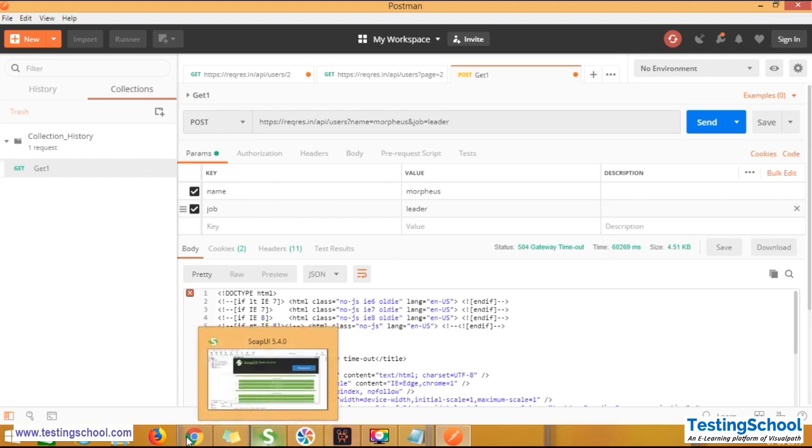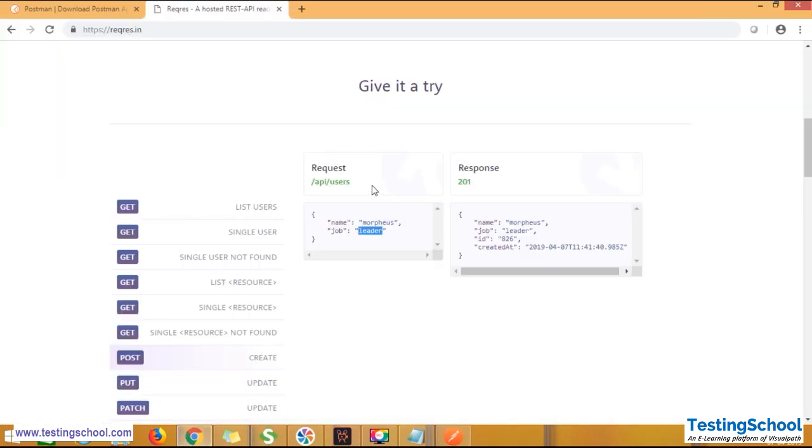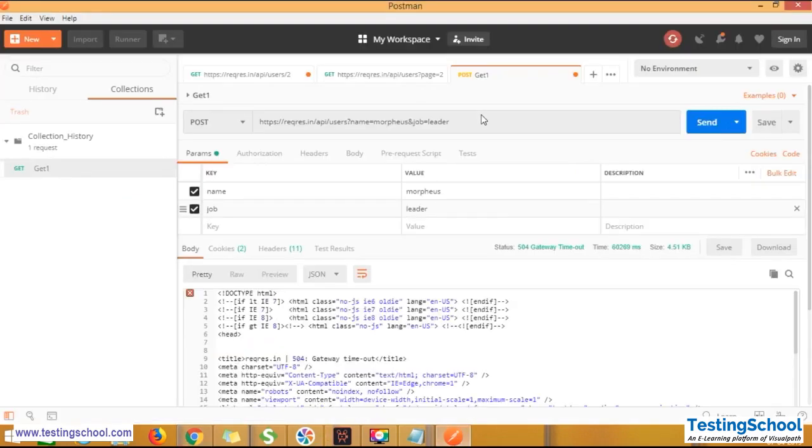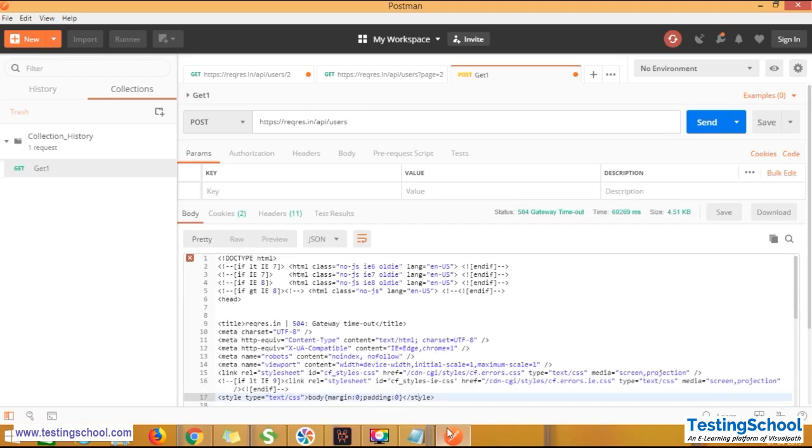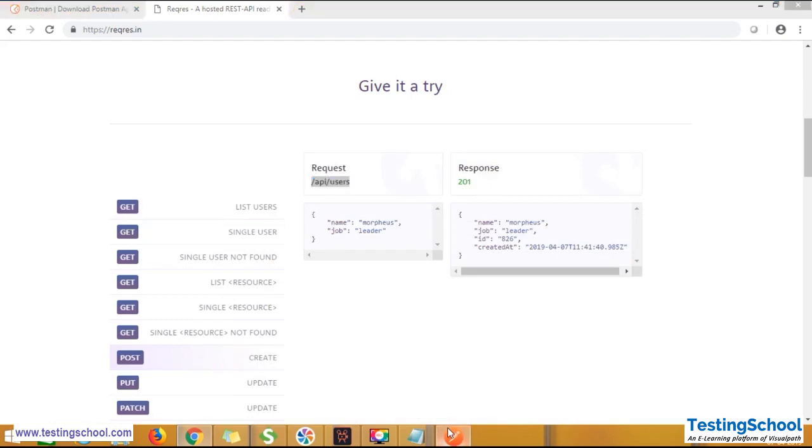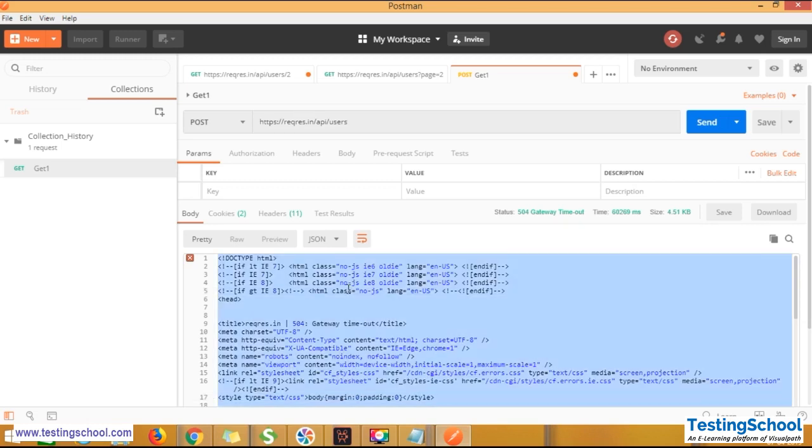So we can try like this. We should give multiple tries because these are all freewares, right? So you can try multiple times. This is https request response.in. In that API and users, I want to pass this from the body if it is possible.